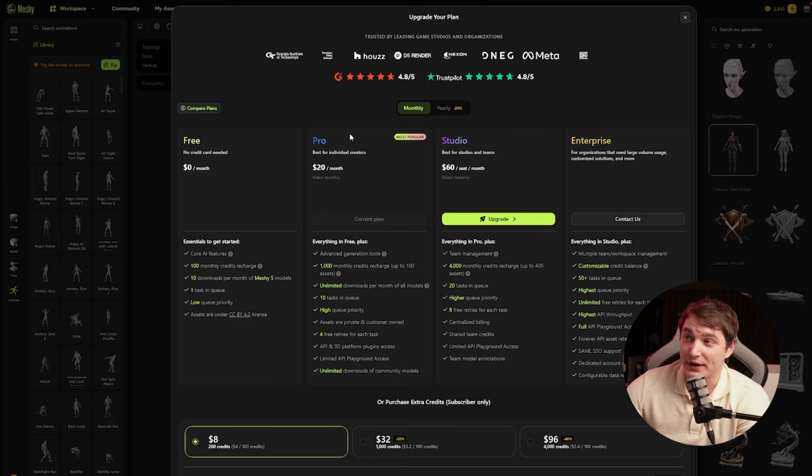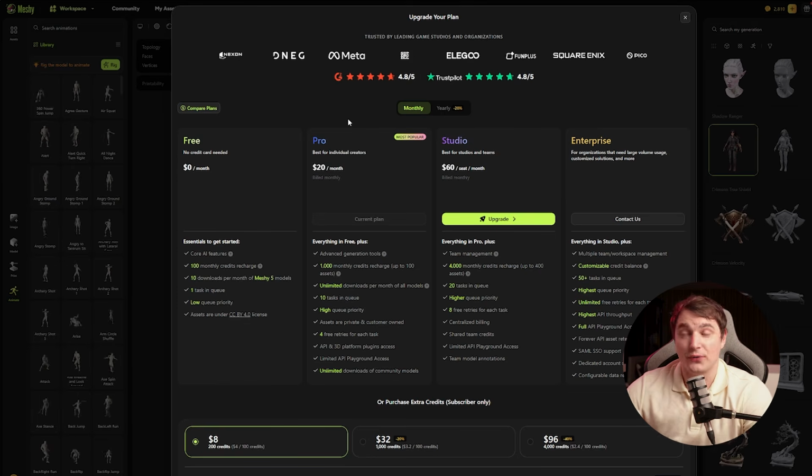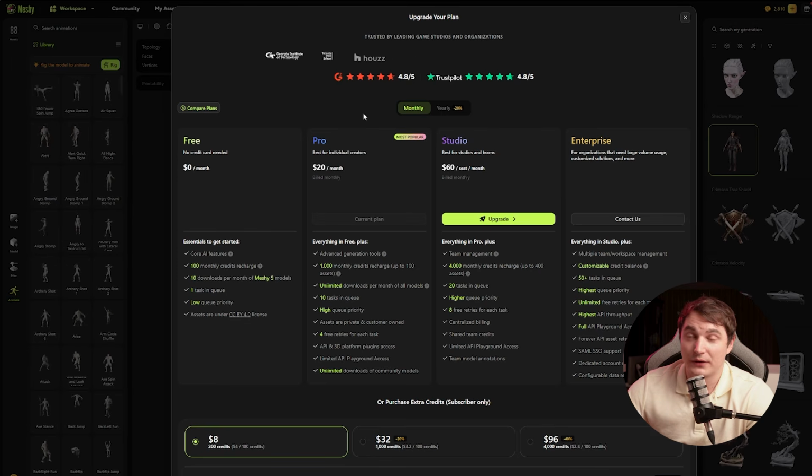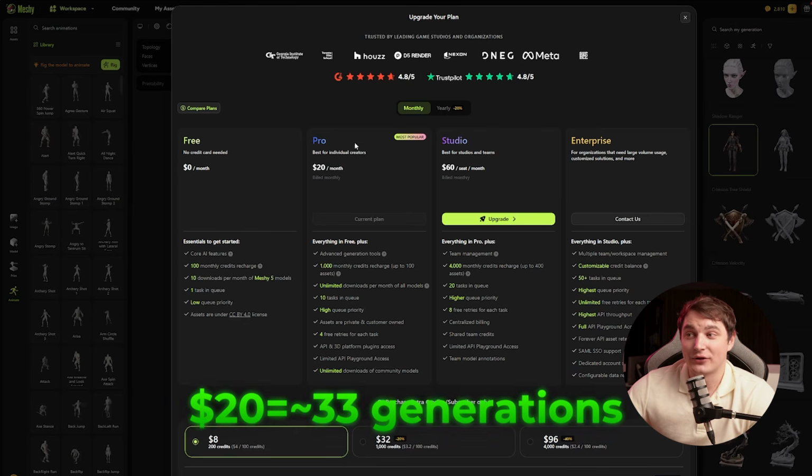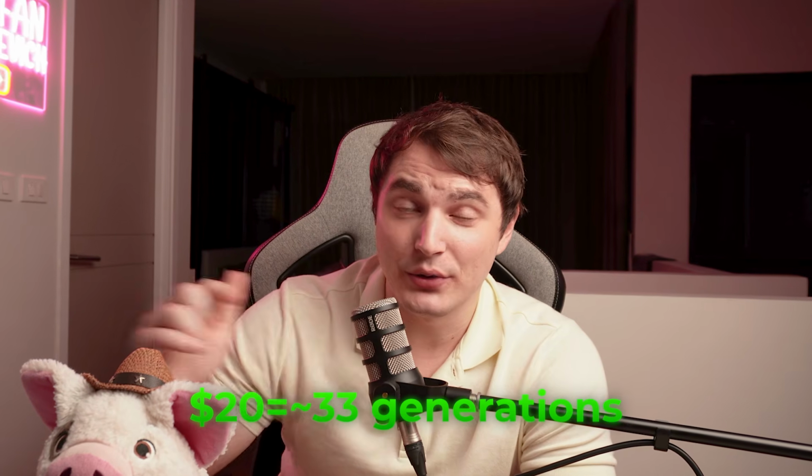So now what about prices? One textured asset will cost you around 30 credits. So for free you can do 3 generations. For the pro tier you can get around 33 generations. Is that expensive? Let me know in the comments.